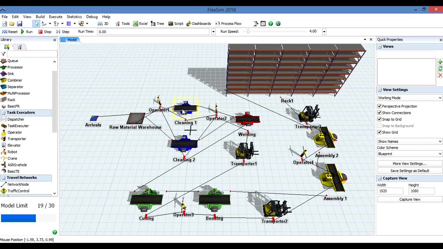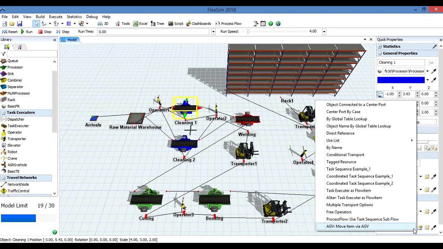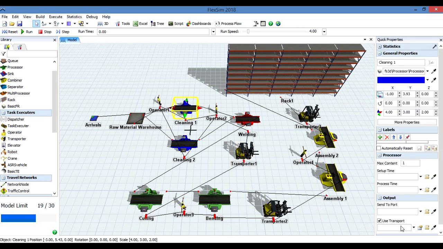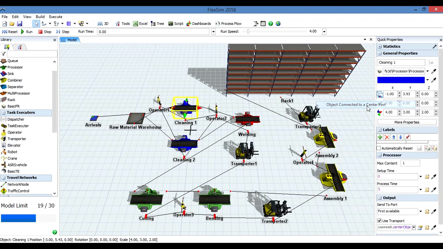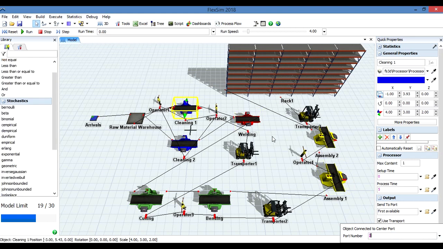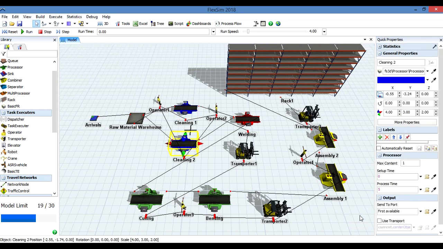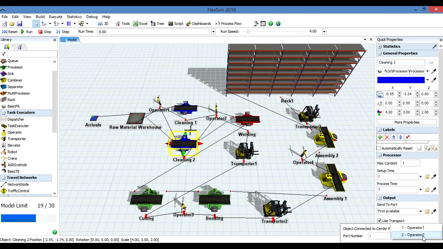We continue. Here we're gonna click on use transport, and in this part we're gonna be more specific. We're gonna click here in this drop down menu. We're gonna go to object connected to a sender port, and we're gonna click on operator number 2 because this operator, the number 2, is responsible for taking the working process from this station. We're gonna do the same with the other cleaning station. Use transport, object connected to a sender port, and we select the operator number 2.